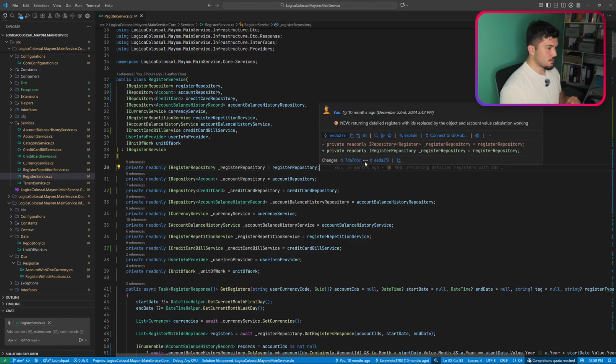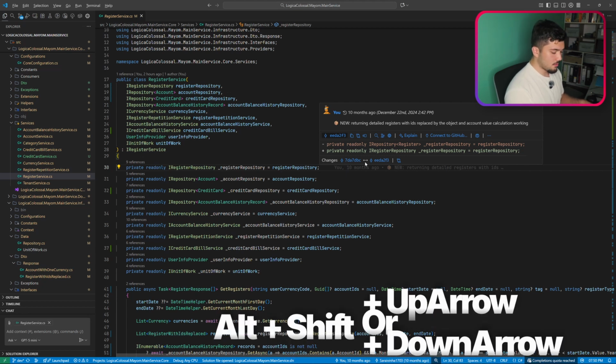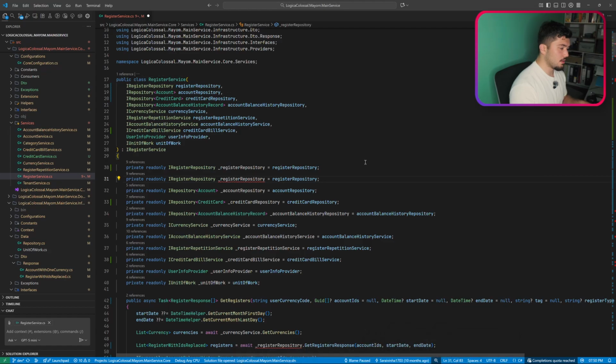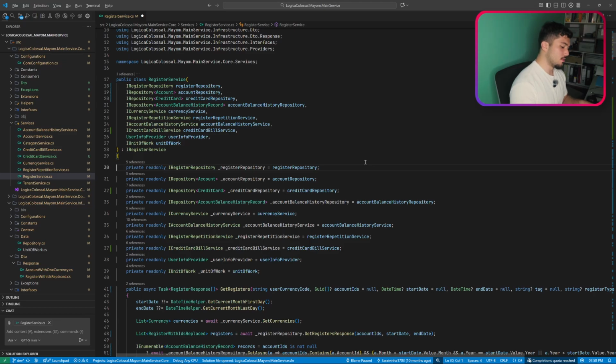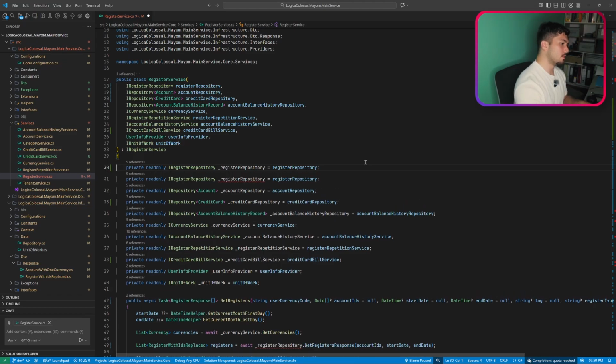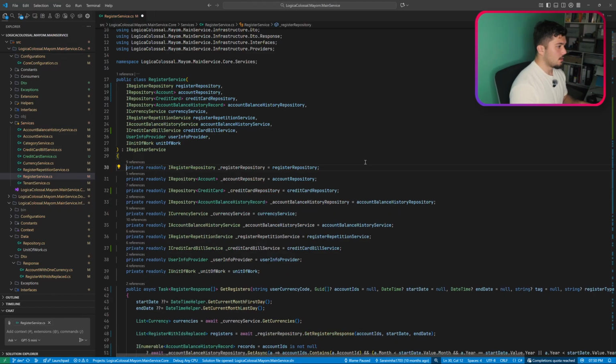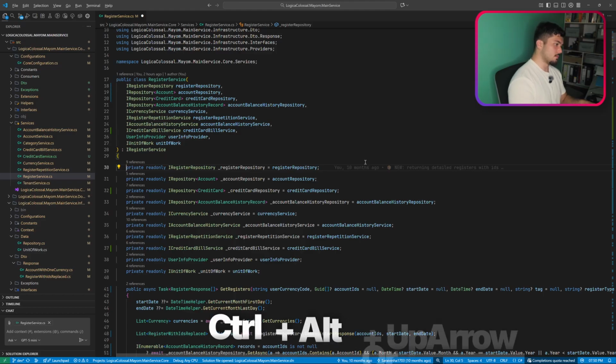Now here are some things that you can do with the keyboard. If you press Alt Shift and then choose an arrow up or down, if I choose the down arrow, it will duplicate the line in the line below. If I press Alt Shift and then the up arrow, it will duplicate the line in the line above. I can also duplicate the cursor if I press Ctrl Alt and then the arrows.